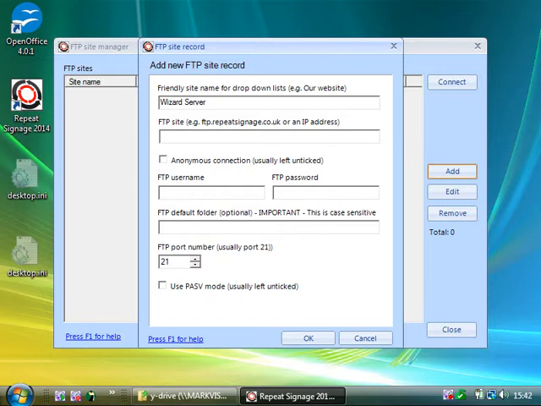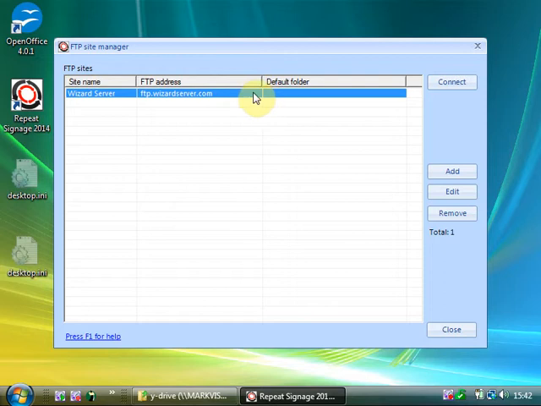Wizard Server, that's a friendly name. The FTP address. Password. And job done. Okay, so that's my FTP connection.